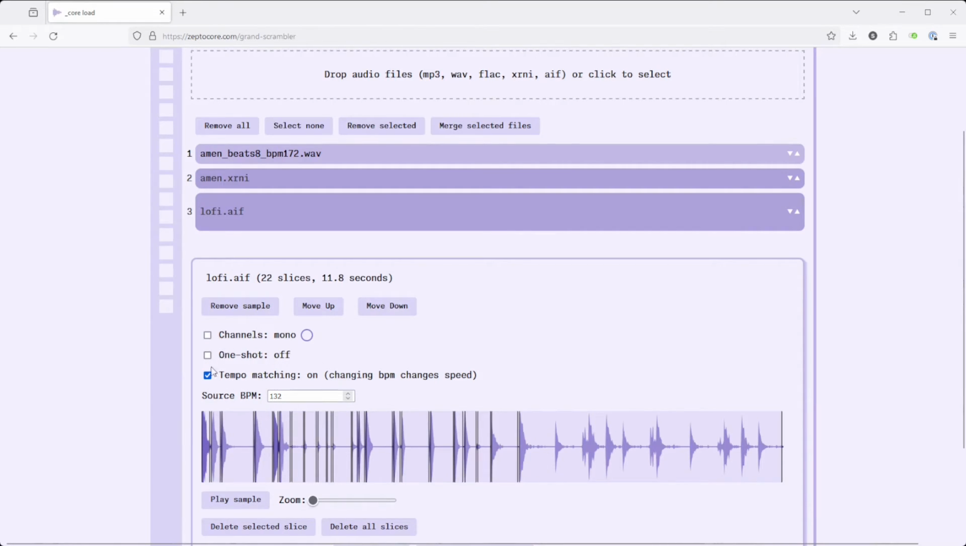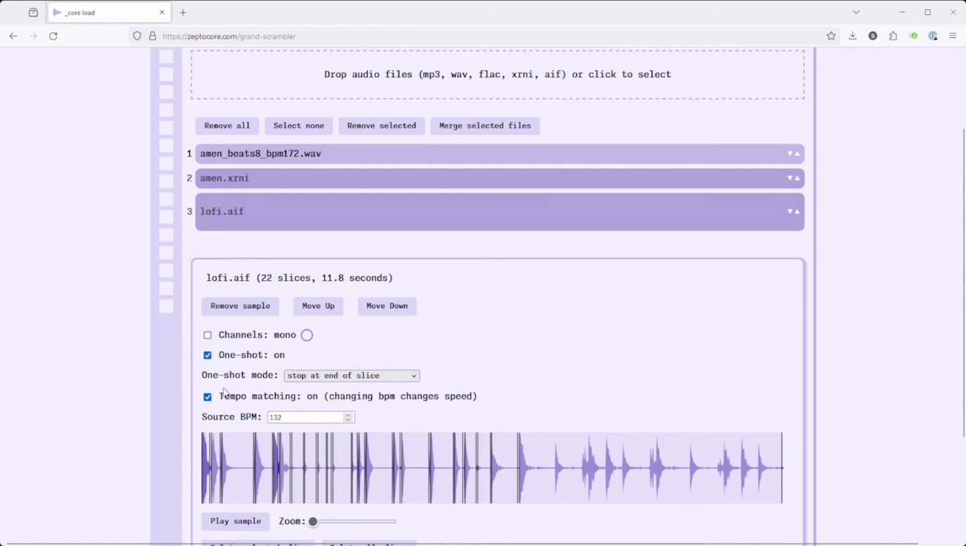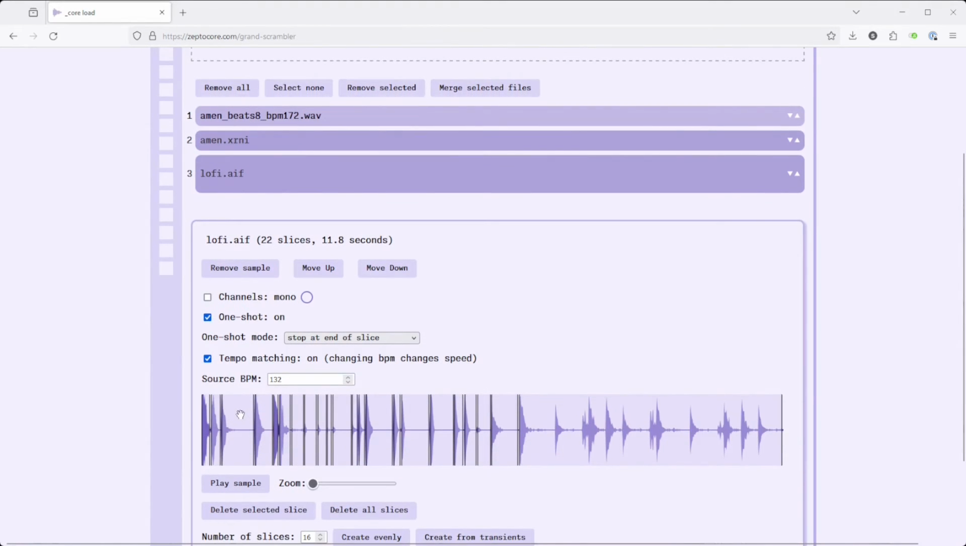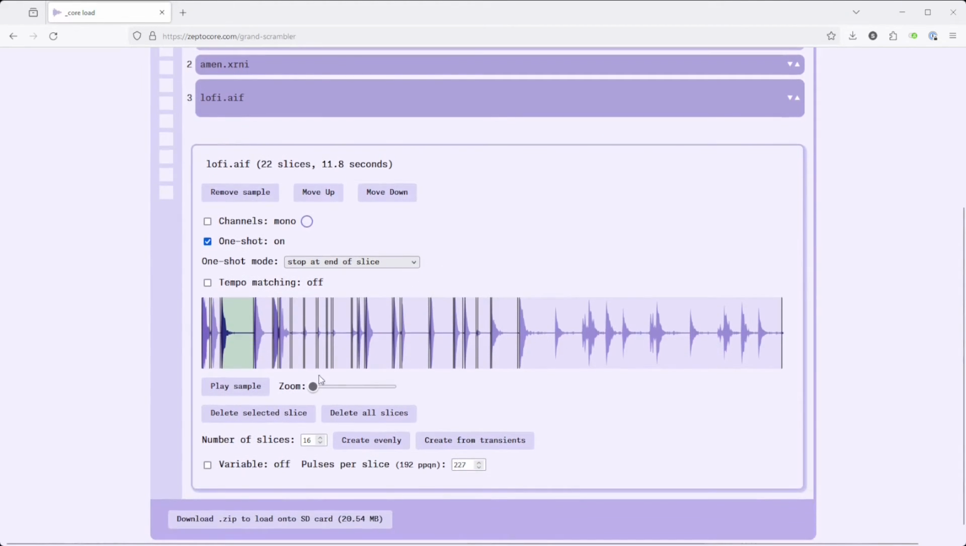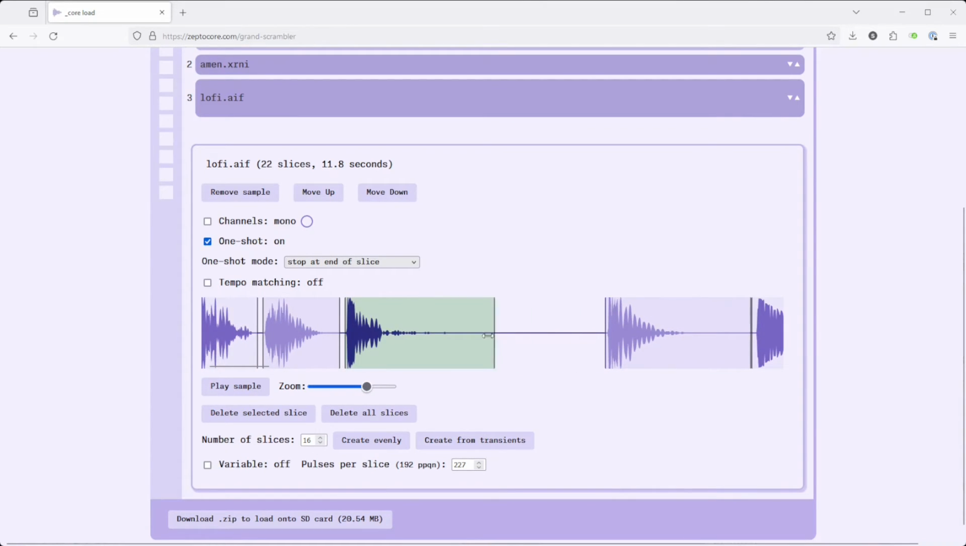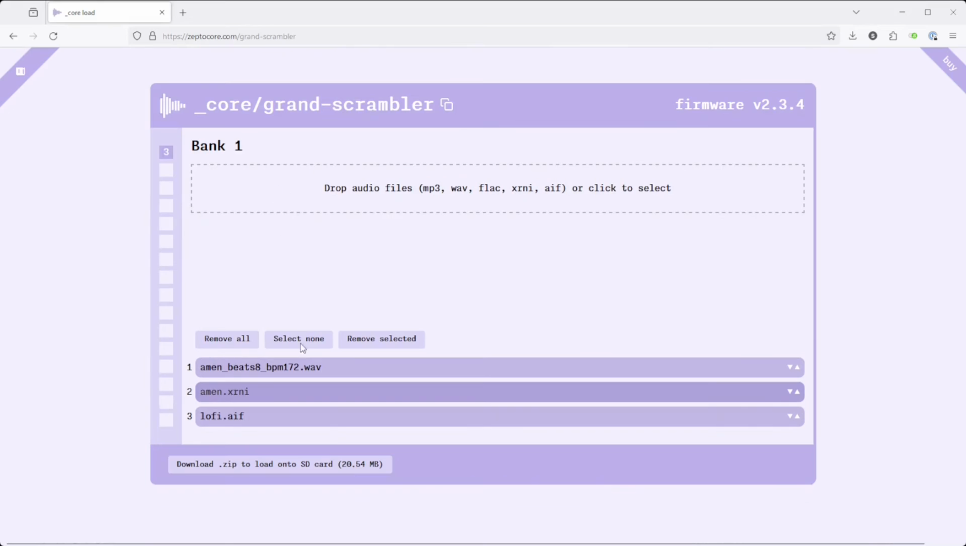But here, since it is a one-shot, we should turn one-shot on so that on the zeptocore, it knows that it will stop after playing each splice. And we might want to turn tempo matching off so that no matter what tempo you are, it will play with this pitch. And one-shot mode has a couple of different options. You can stop at the end of the splice, loop back, stop at the end of the sample, loop back at the end of the sample. But the canonical is to stop at the end of the splice. And again, here, if you want to, you can change all sorts of things about where the splices are and fit them to how you like. And yeah, that is good for those.